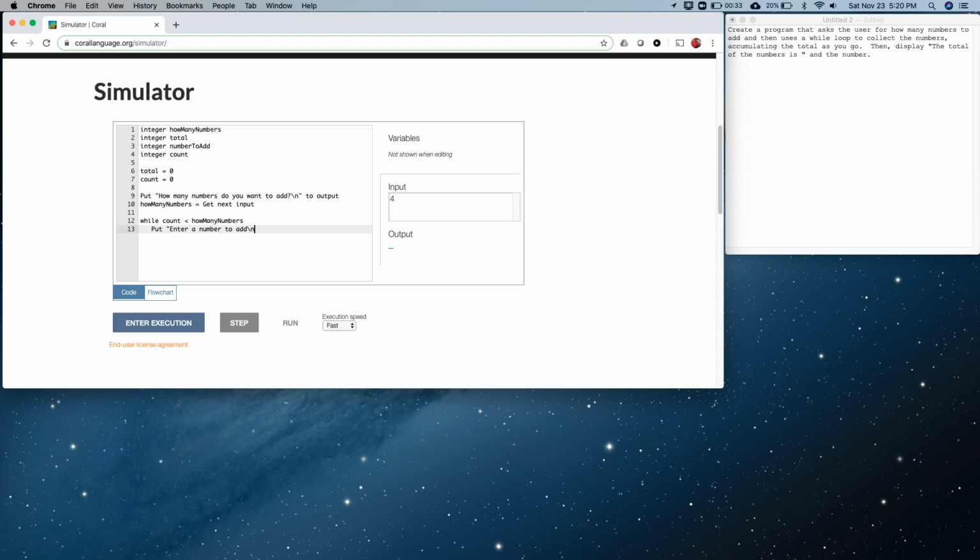I'm going to put that to output. Then we're going to set number to add equal to get next input. Now we said we had 4 of these, so we're going to put a space after 4 and go 10, 20, 30, 40. And those will be the inputs. Notice I didn't type the put statement 4 times because the while loop is going to take care of that. It's going to go down to the end of the while loop, and it's going to come back, and do it again, and again. In this case, it's going to do it 4 times.